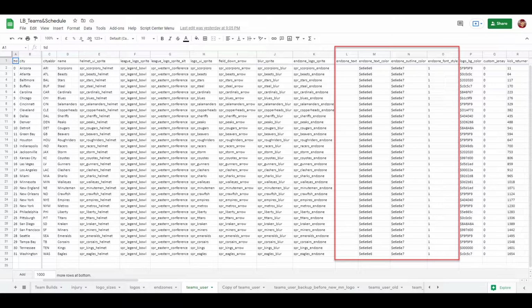You can change the text color, the outline color for the text, and the font style, just like you saw before. You can also change the logo background color. You can do the logo sprites, the blur sprite. All of those fields are still going to be accessible and editable if you're doing modding. Okay.